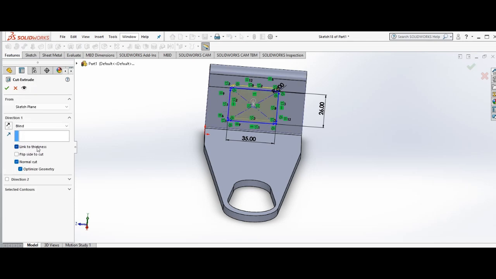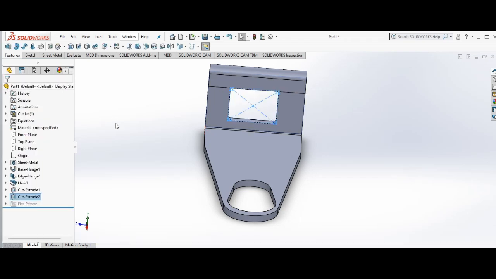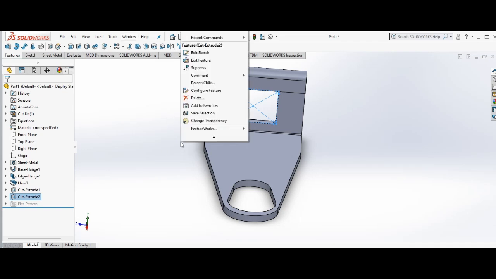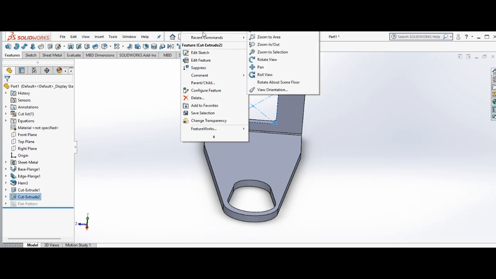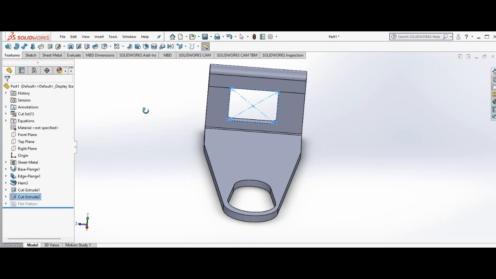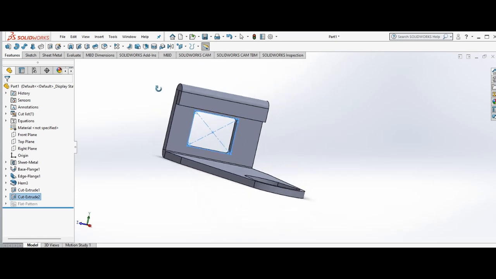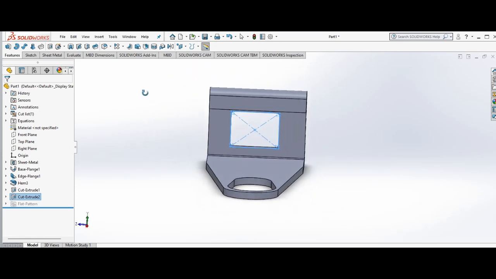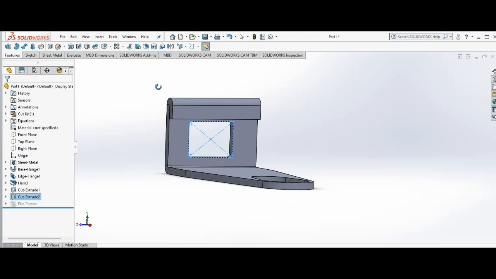Now this one has been extruded. Now it's already on link to thickness. I just click OK. Beautiful. So you can see the shape now has been done. So I can right click and now select my zoom, select rotate so that we can see how it looks like. Rotate. Beautiful. So this, my object, is already looking beautiful.